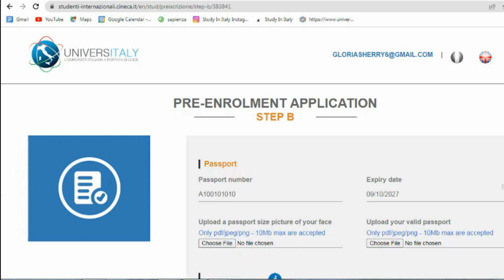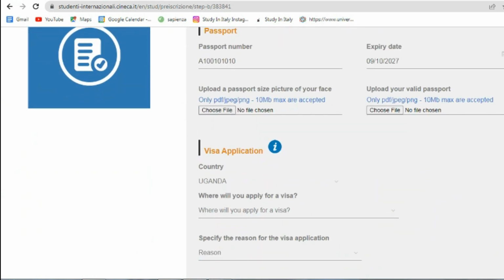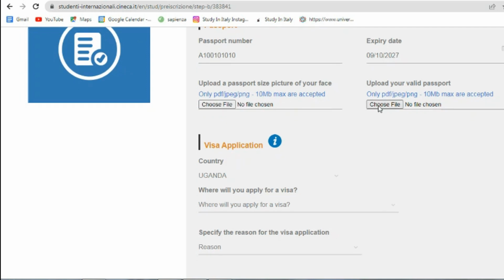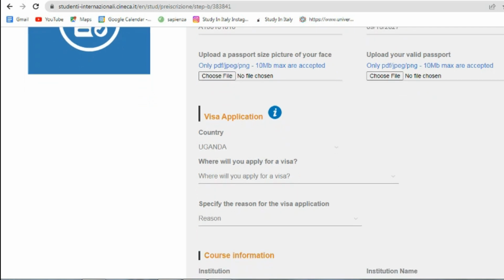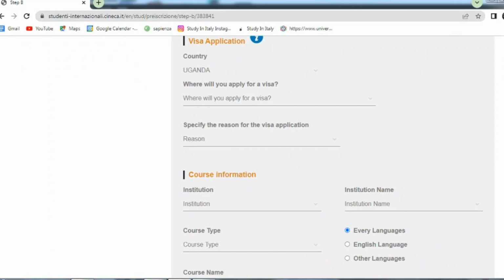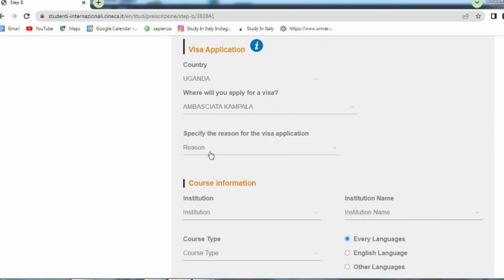So we move on to step B, where you have to put your passport-sized photos and your valid passport. You just put a copy. You've got to upload them here. All these things will be checked, so make sure that your passport number aligns with the passport photo that you're putting in there. You scroll down. Where will you get your visa?